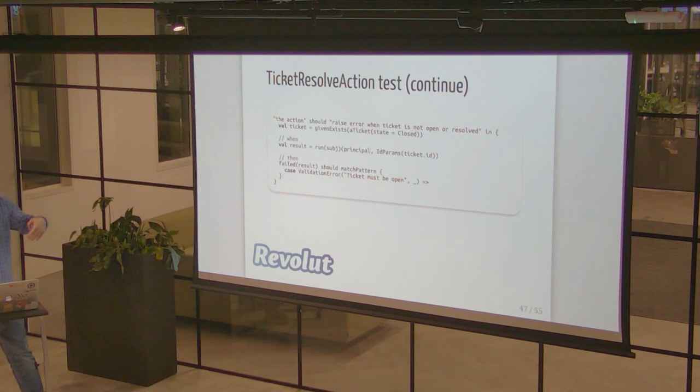Here we have a ticket in closed state, which is not expected by the resolve operation. And we check that we expect failed execution for the action, and that the validation error was raised with the correct message. For example, here we expect the ticket must be open.